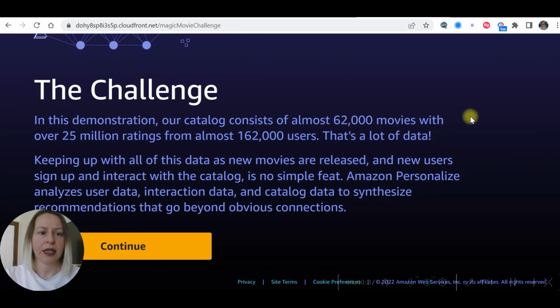The challenge is, in this demonstration, our catalog consists of almost 62,000 movies with over 25 million ratings from amongst 126,000 users. That's a lot of data. Keeping up with all of this data as new movies are released and new users sign up and interact with the catalog is no simple feat. Amazon Personalize analyzes user data, interactions data, and catalog data to synthesize recommendations that go beyond obvious connections.